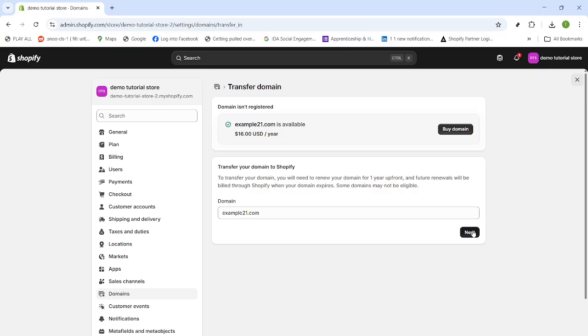After you submit, the transfer begins. Most transfers complete within a few days, though it can take up to a week. During this time, keep an eye on your email for any approval messages related to the transfer, and don't make changes to the domain's contact details until it's finished. You can check the status anytime back in Shopify under Settings, then Domains.